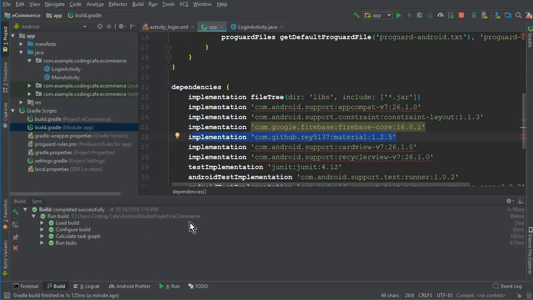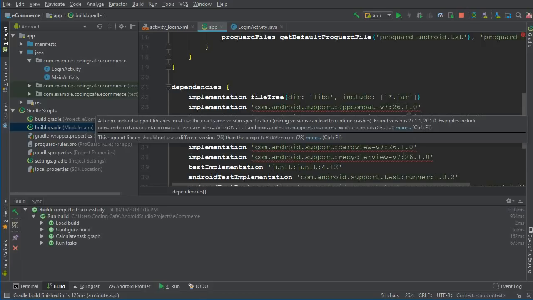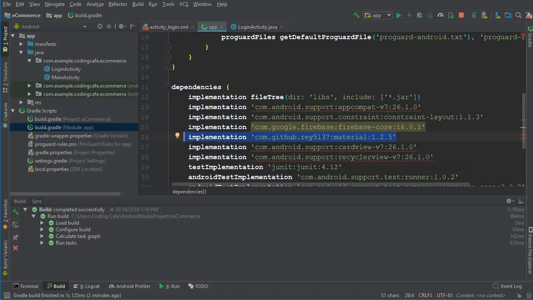So here you can see the build is completed successfully, but sometimes whenever you add this GitHub library, which is rev1537, then you will get errors. I mean, the sync will fail for it, and it is because of our app compat, card view and recycler view versions. Okay, here you can see it is 26.1.0 and the same is here. So if you just move the mouse here, then here you can see found version 27.1.1 and this one, okay? So we can move with that, we can develop our app with that.